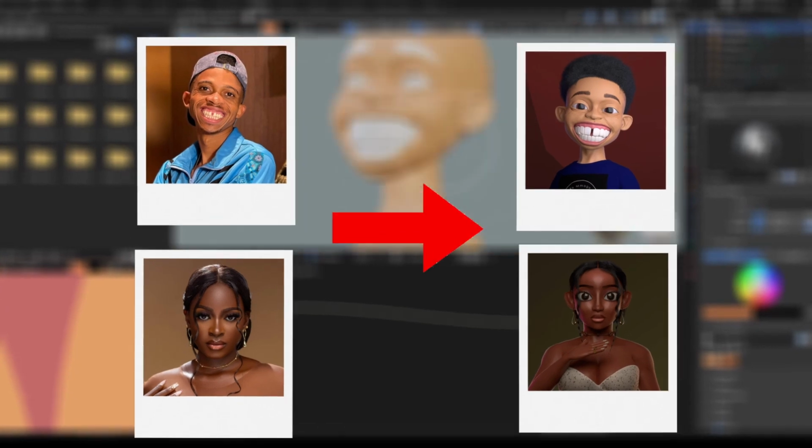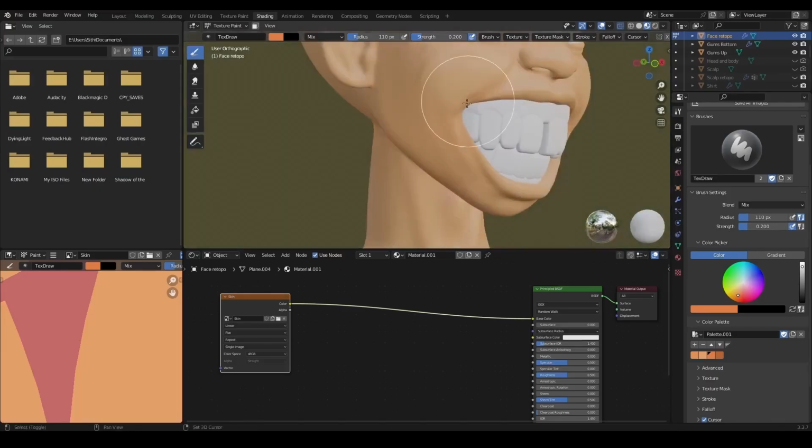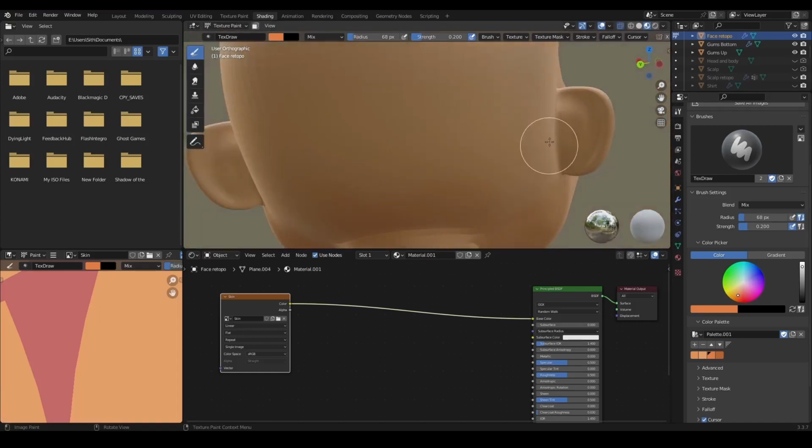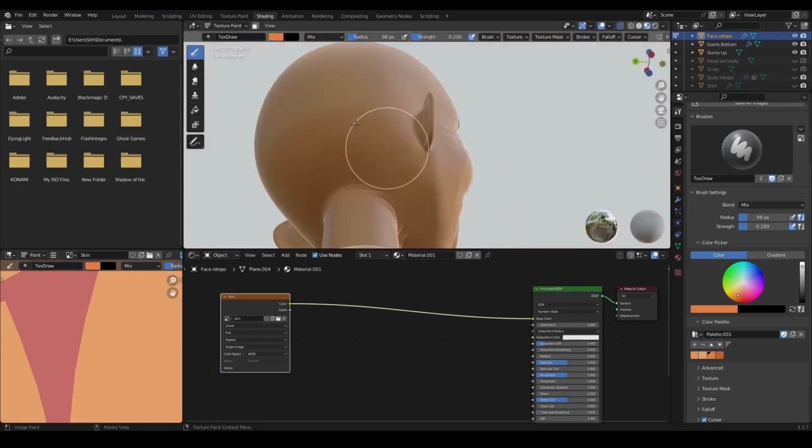To be able to stylize any reference, I always ask myself 3 questions. What features make the character on the reference who they are, how can I exaggerate those features, and what changes do I want to make from the reference.